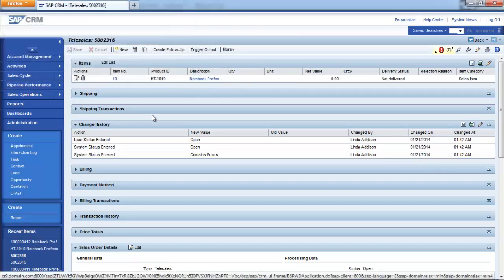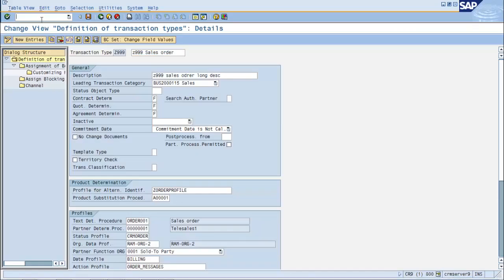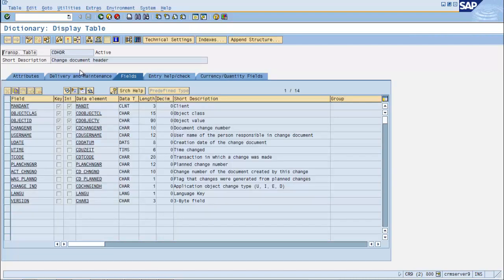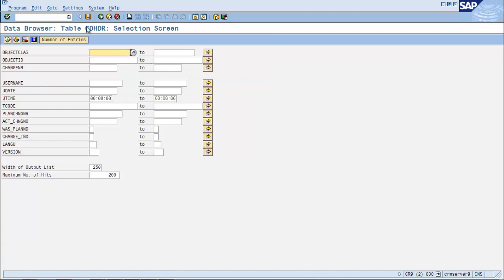Okay, so this is very useful functionality. Now you must be curious to know which table stores this change history information. Sometimes it's very useful. So let's go to C11. There is one table, CDHDR. So this stores the change history information at the header level. You can note down the table name, CDHDR.